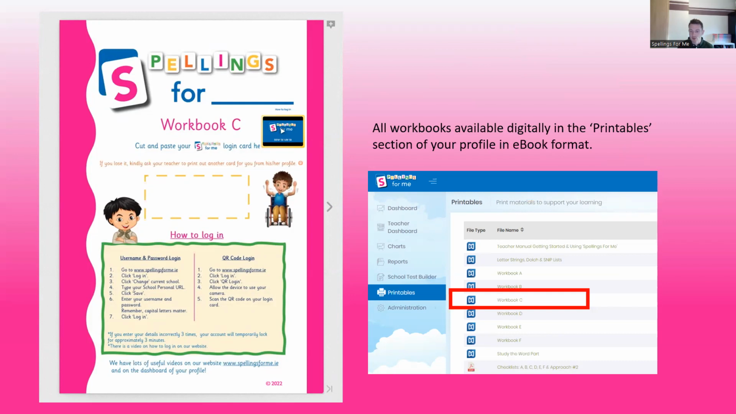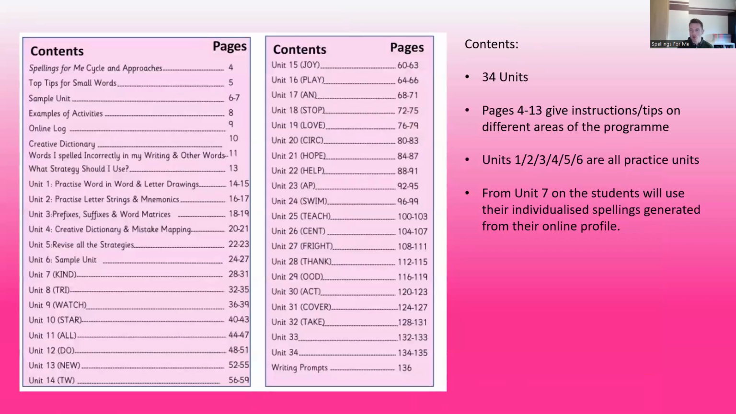Also, it's worth noting that you don't need to be displaying the workbooks by just holding them up at the top of the classroom, as each workbook is available in flipping book format. So you'll be able to get it up on your interactive whiteboard and it works exactly like a book. You can flick from page to page. So it's important to know you can display it in front of the class. All right. This is what Workbook C looks like, our contents that are covered.